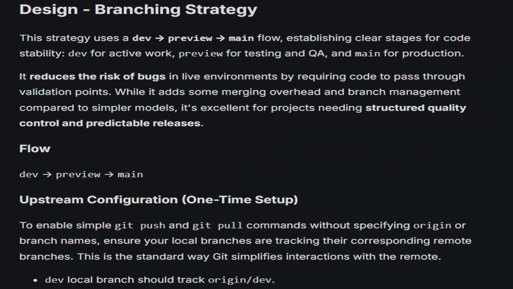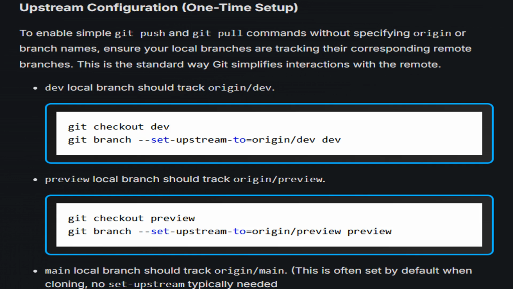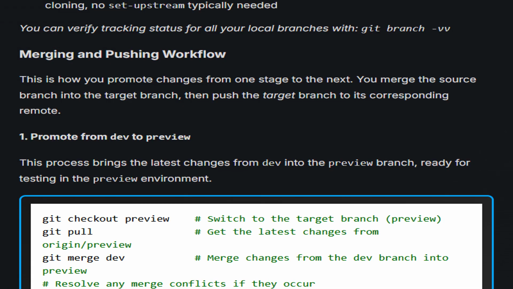This branching strategy employs a structured flow of dev, preview, main to maintain code stability and minimize bug risks through validation points before production. The branching flow follows a system where changes move from dev to preview and finally to main, essential for organized software releases. Setting up the upstream configuration allows for simplified Git operations. Ensure local branches track their respective remote branches for streamlined commands. Verifying tracking status can be done using git branch -vv, showing which local branches track which remotes to ensure optimal workflow.